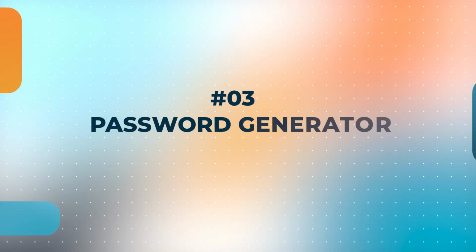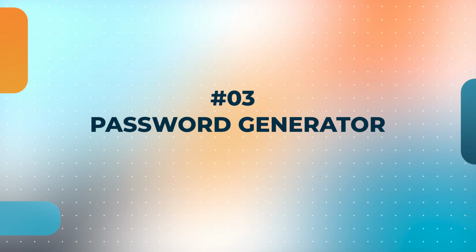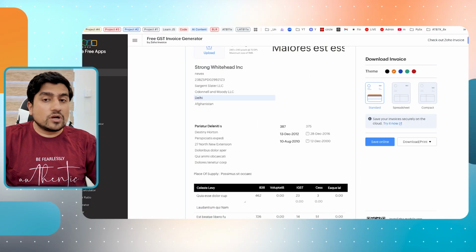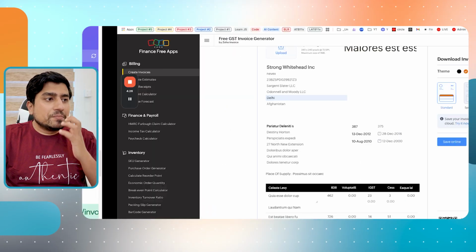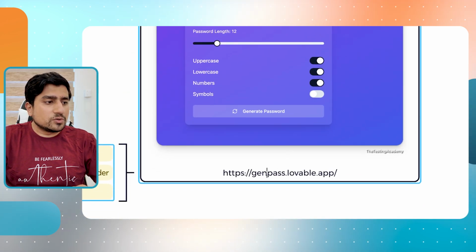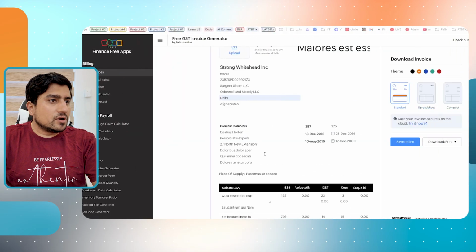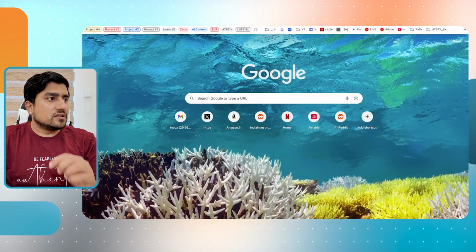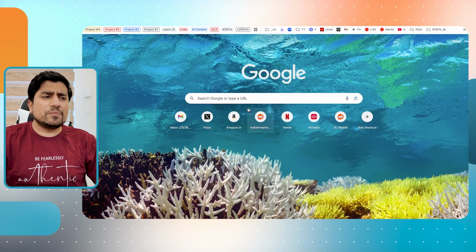Third important project, which is a simple password generator. Guys, this is a very simple one, but again, not that difficult. What is this? A simple password generator that you will see. The link is available here. I'm going to share with you guys also, genpass.lovable.com. This is the link, by the way, guys. This is a very simple password generator.